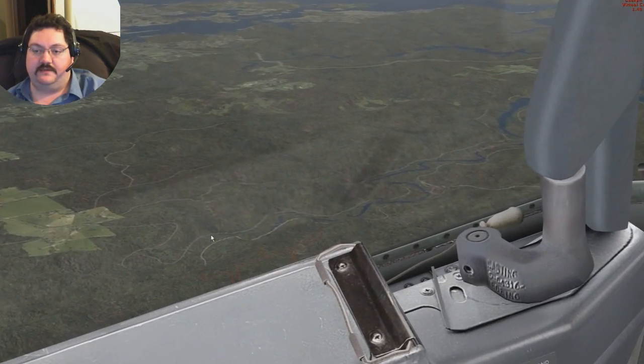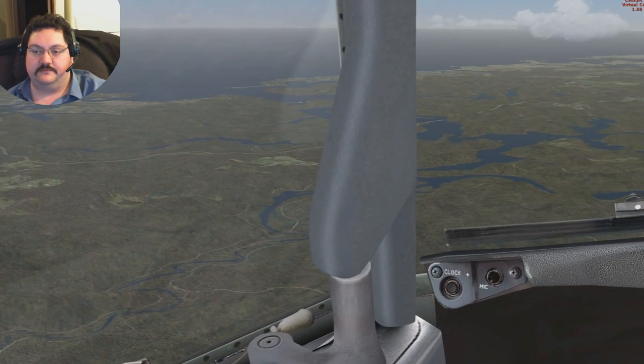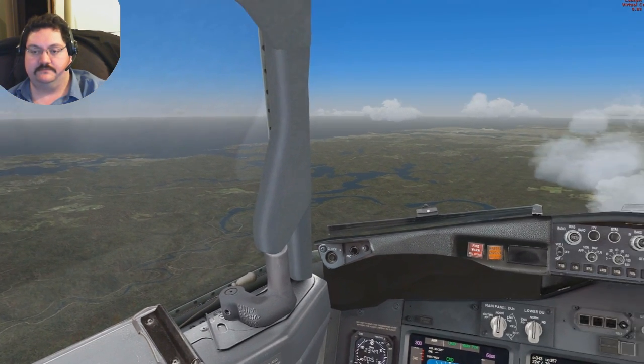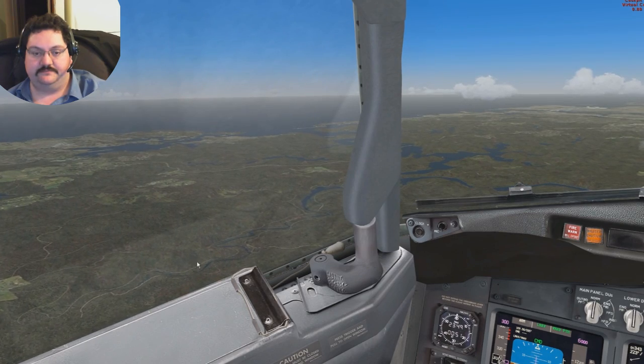Question for Tony, is that Mangrove Creek? Cafe 161, turn left heading 005, intercept the localizer runway 34 left. Mangrove Creek.